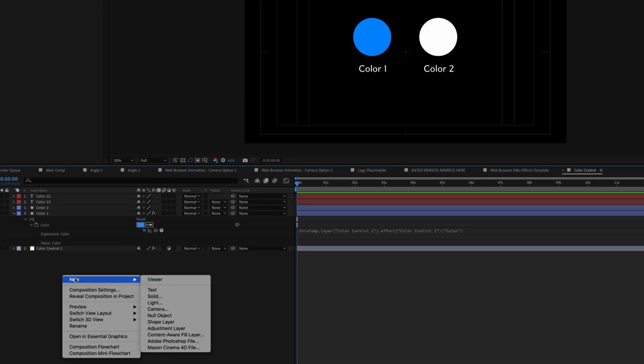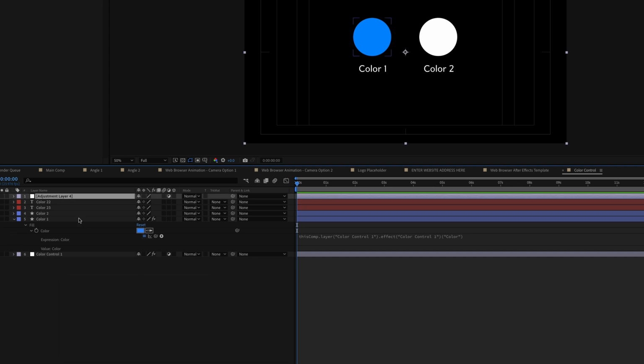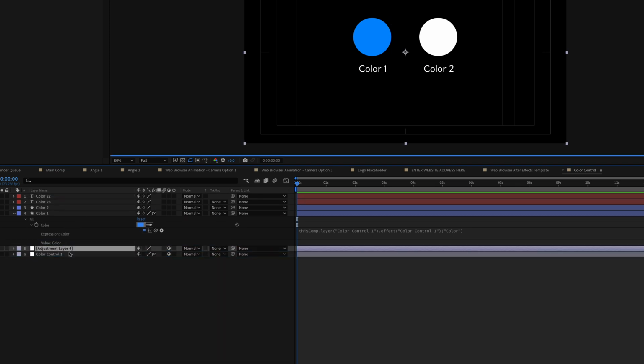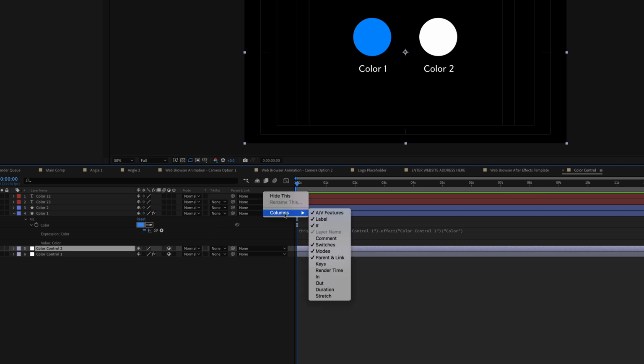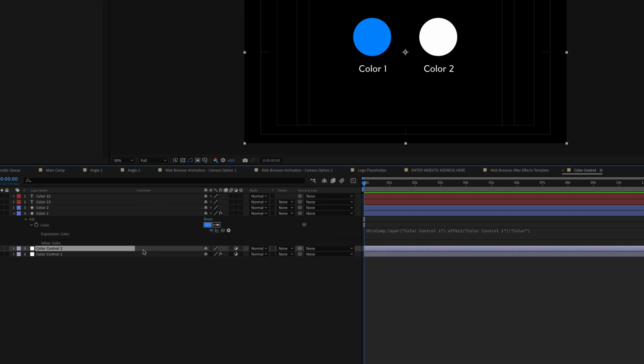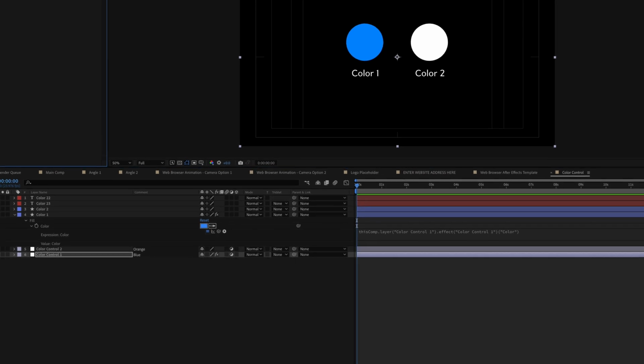Now let's create another adjustment layer for our color 2. Drag that down underneath or over the top of our color 1 control and name it color control 2. Always be conspicuous in AE. And I like to do that by adding comments so I can remind myself what's what. So I'm just going to name this comment blue, and then put another comment in. Name that one orange.